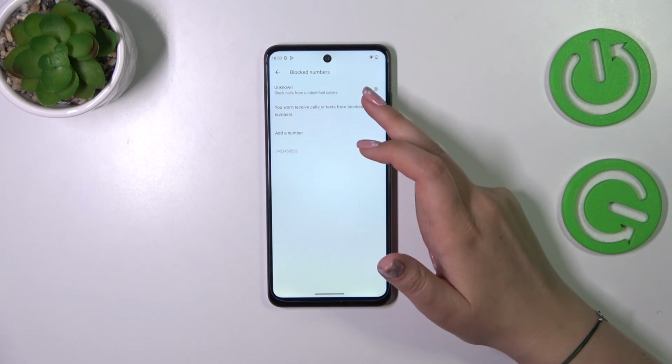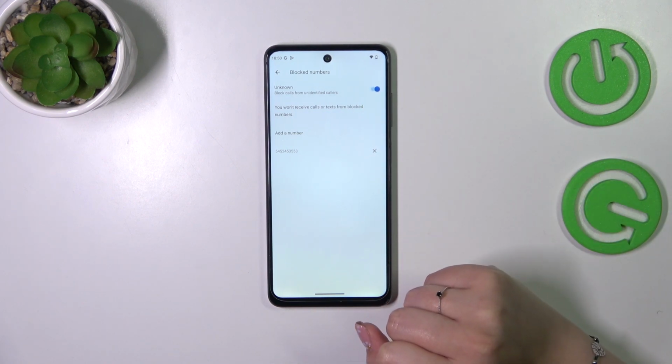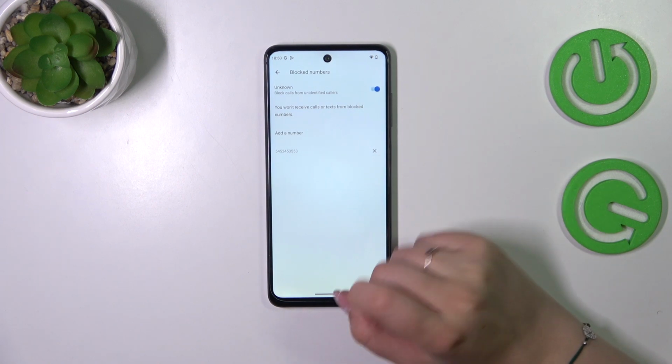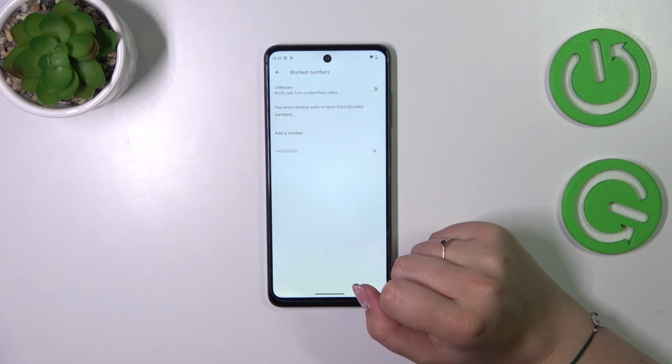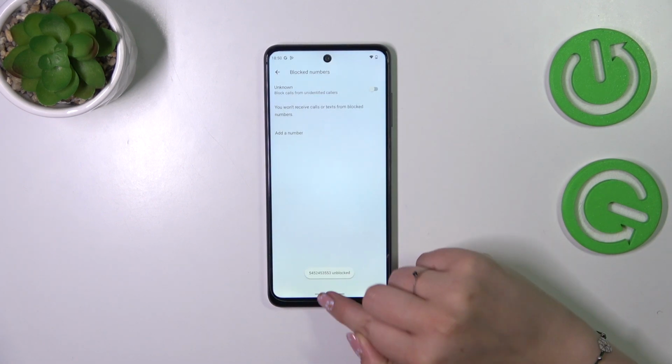What is more, you can use this option unknown just by tapping on the switch, or you can activate it, and now your device will block the calls from all unidentified callers. So you can of course turn it off also. If you want to unblock the number, tap on this X button and tap on unblock.